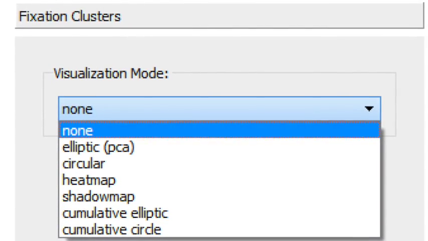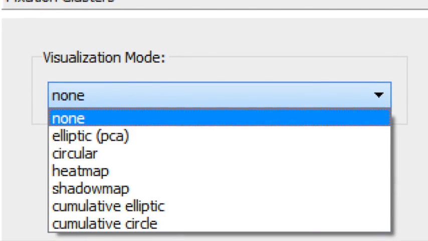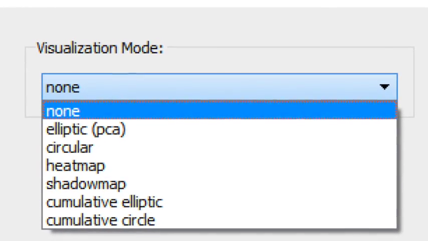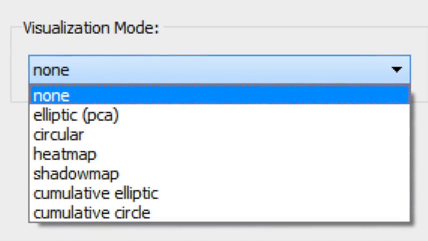The elliptic illustration is based on a principal component analysis and shapes the fixation more precisely, referring to the included gaze points. For fixation clusters, the visualization options are the same as for the fixations, but you can additionally choose the circle or elliptic mode for cumulative clusters.